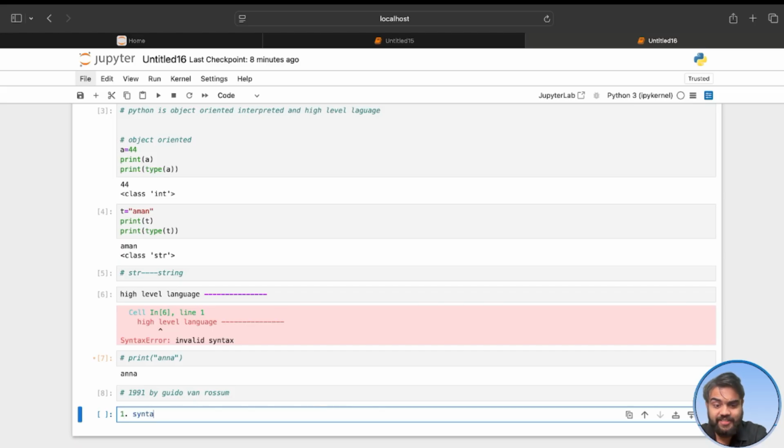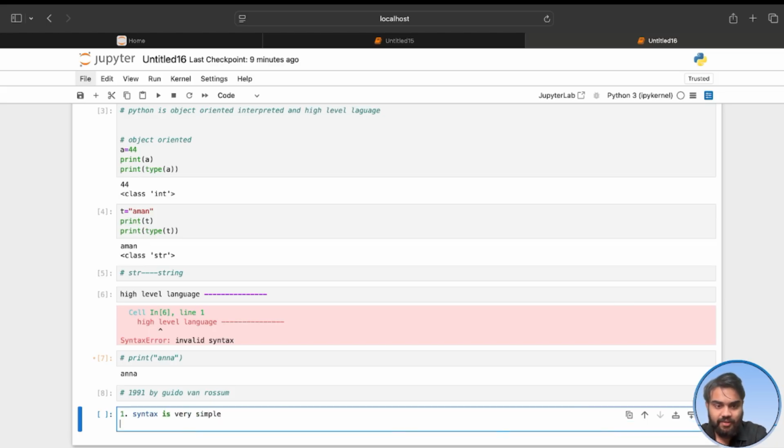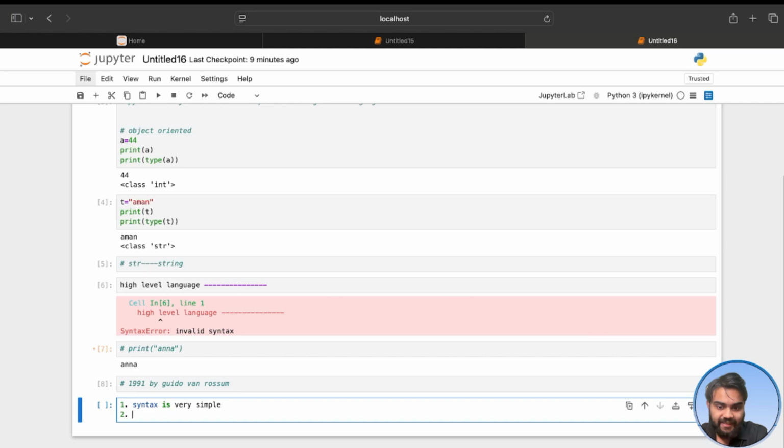Firstly, the syntax is very simple. Anybody can learn it in a few days. Second, it is object oriented programming. I already discussed all these things, and it is object oriented programming here.